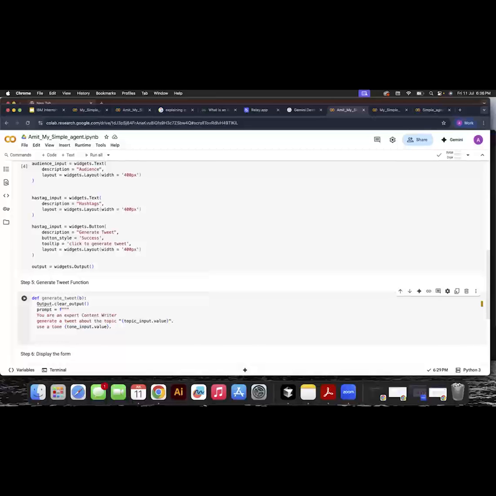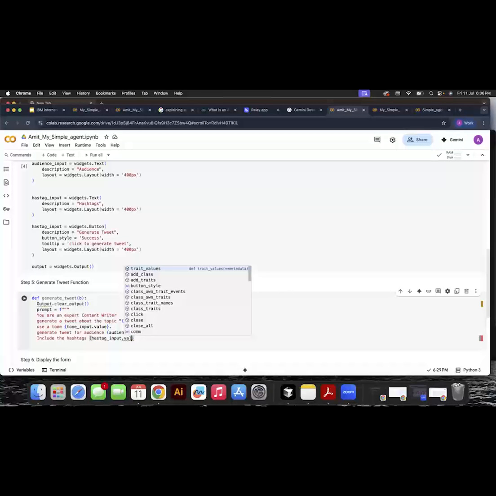And next, generate tweet for audience, and I'm saying this audience input, and I take this audience input and dot value, sorry. And what it should also use is include the hashtags, and I take in hashtag input and dot value. Okay. And finally, keep it under 280 characters.